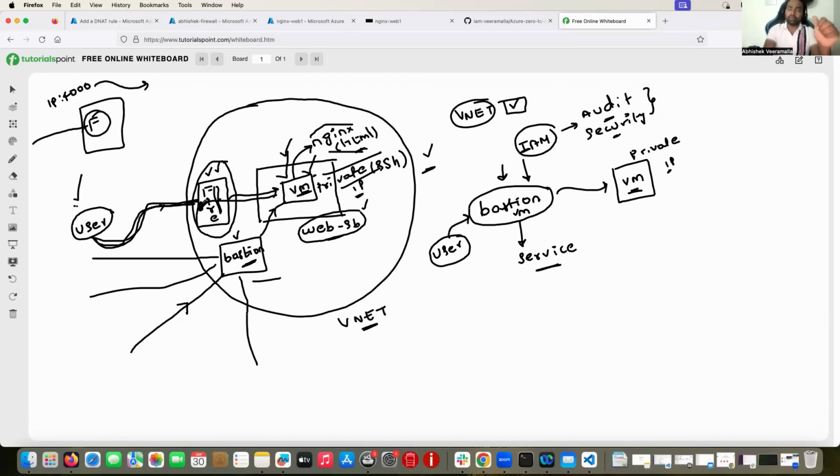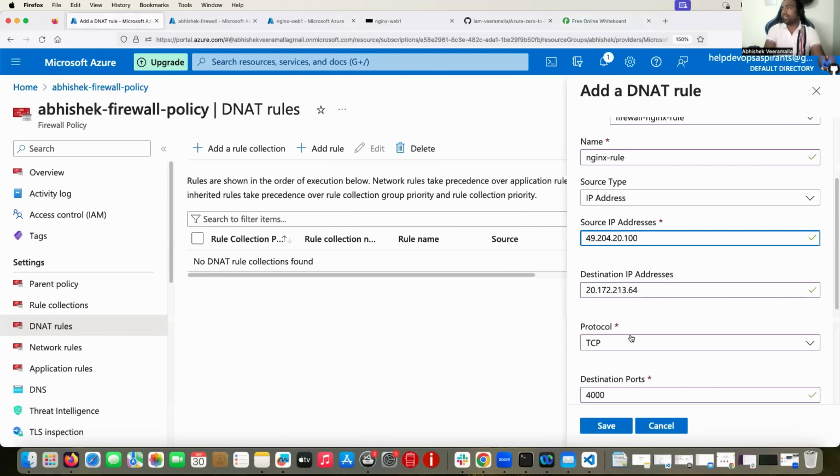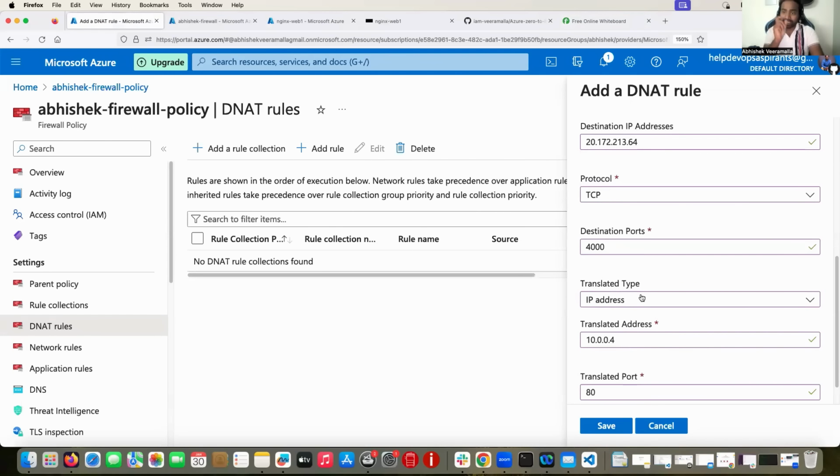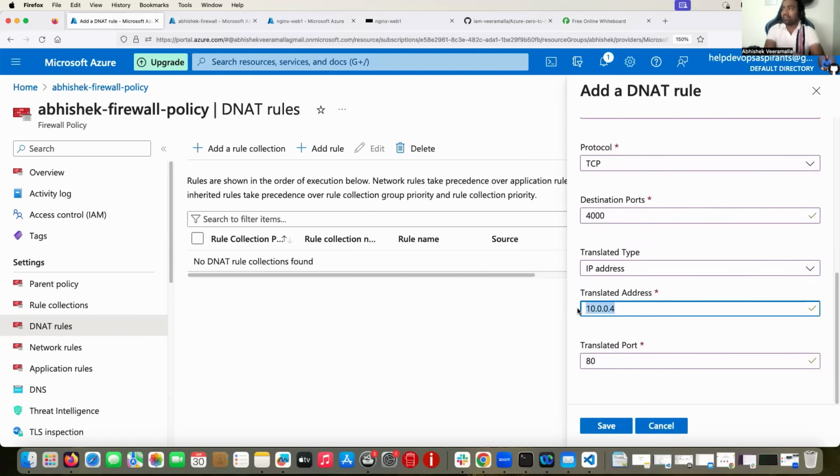Like I told you, you can pick the firewall public IP address and use any port, because there can be 10 other applications, right? For each application, you can use a different port. For this Nginx application, I'll use port 4000. And finally, the translation address, because we are using NAT, network address translation. The request that you are sending to the firewall will be translated to the private IP address of the subnet where the Nginx application and the VM are installed, and the request is forwarded to port 80. Click on the save button.